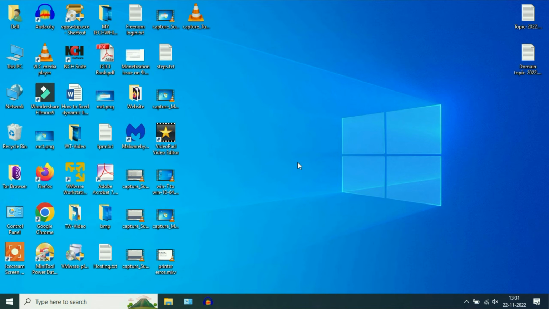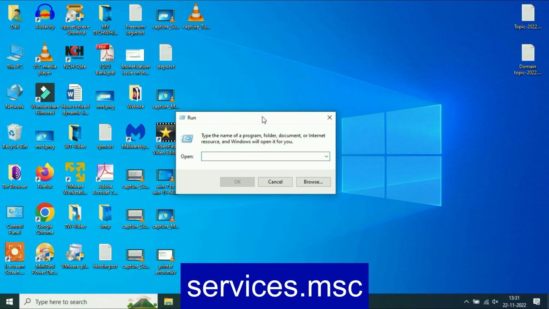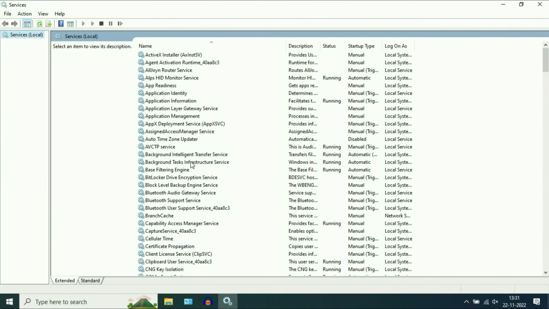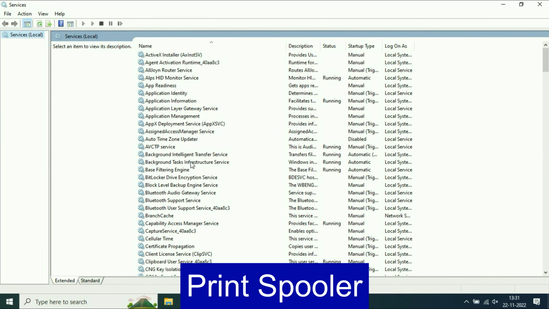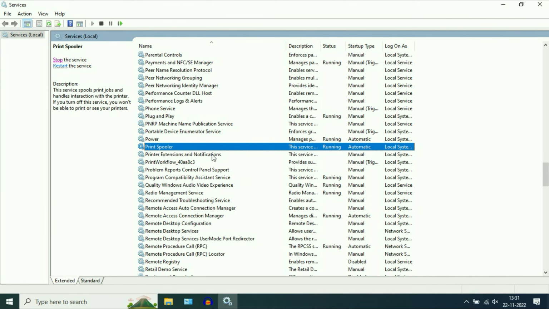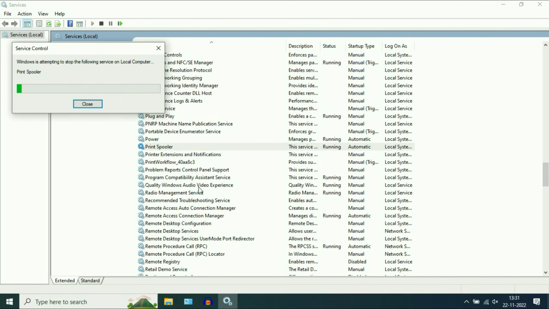Now again open your Run command and type services.msc, then press Enter to open system services. Now search for a service called Print Spooler. Now right click on this service, then click on Restart to restart the service.